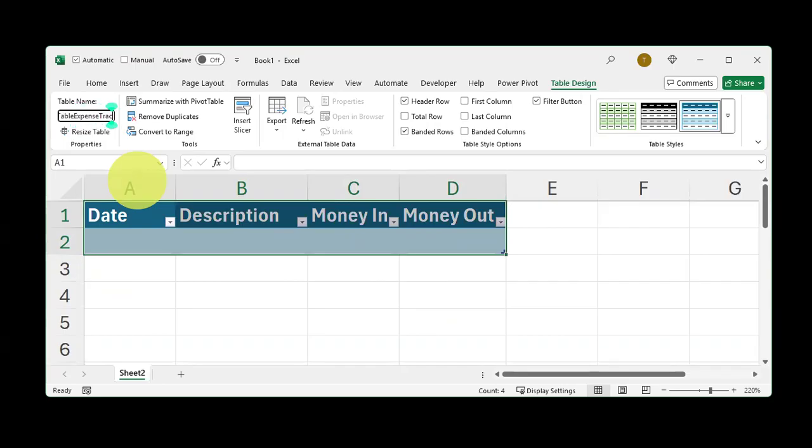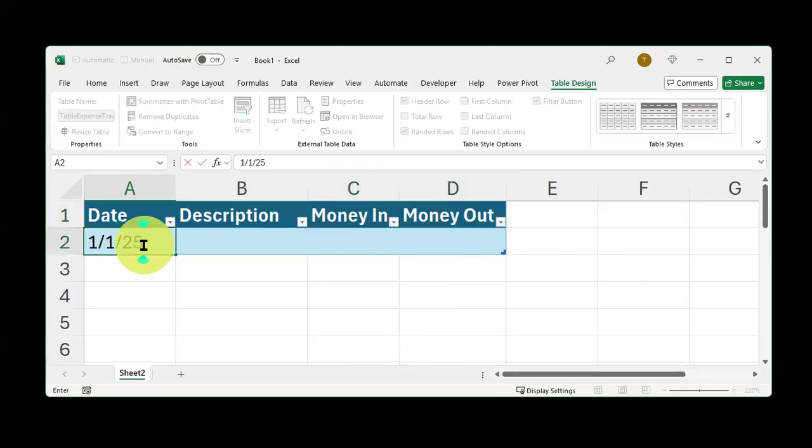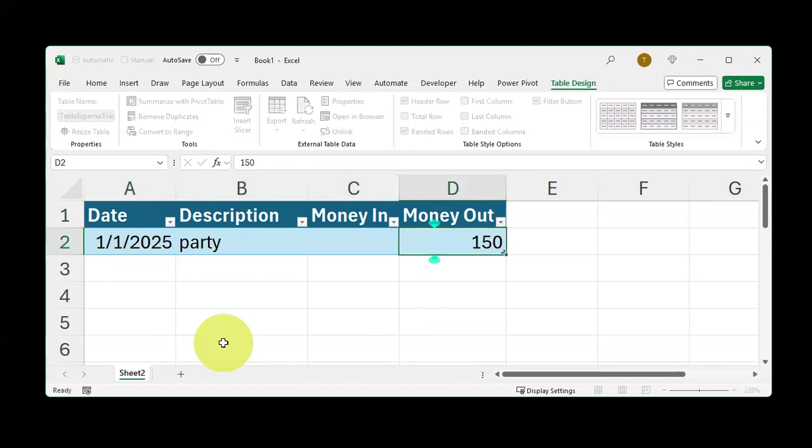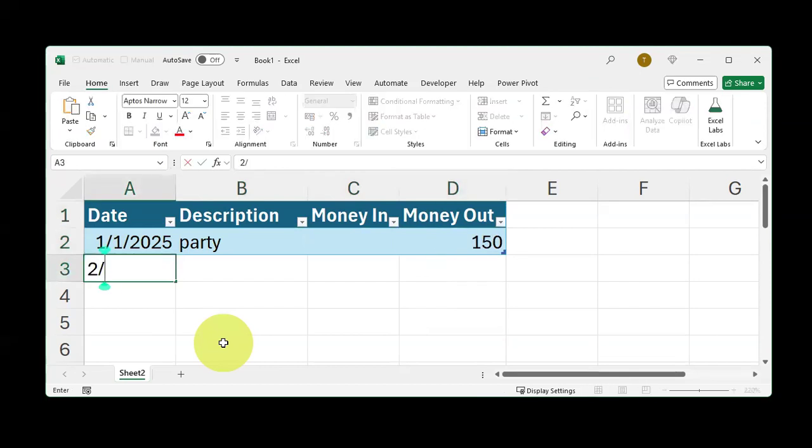expense tracking. Enter. Okay. So for this expense tracking, I have a certain date. Maybe I just key in 1st Jan 25. The description is party. Okay, money in, nothing. Money out is maybe 150 for the party. Maybe 2nd Jan 25. So this is the payday.